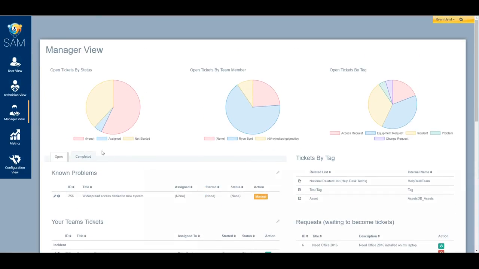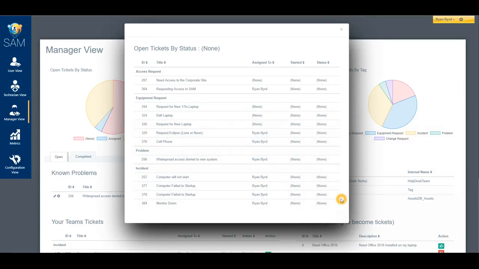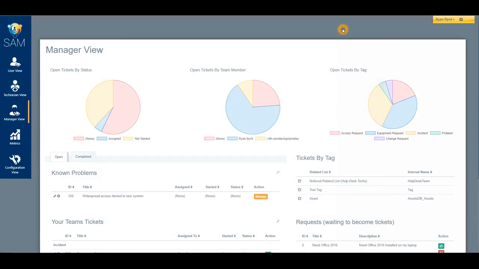One feature I neglected on the technician's view is the pie charts. You can click on them to see which tickets are in that category. Next, I'll show you the configuration view.